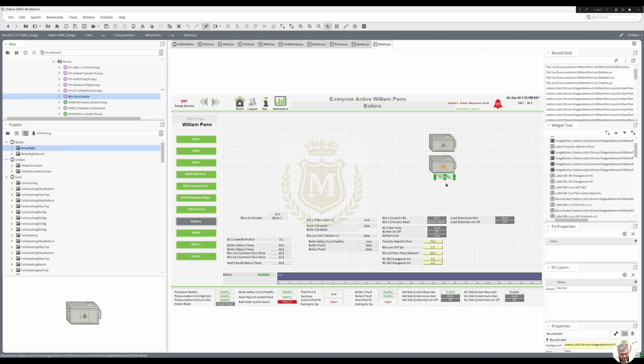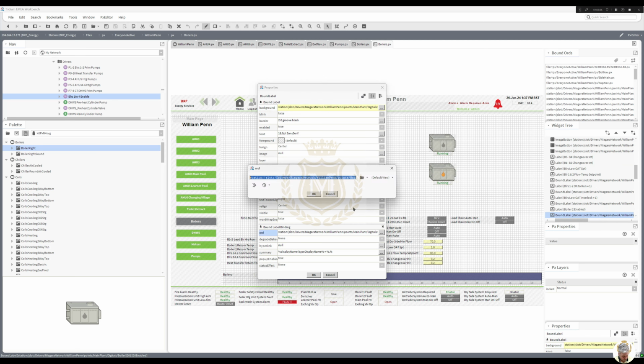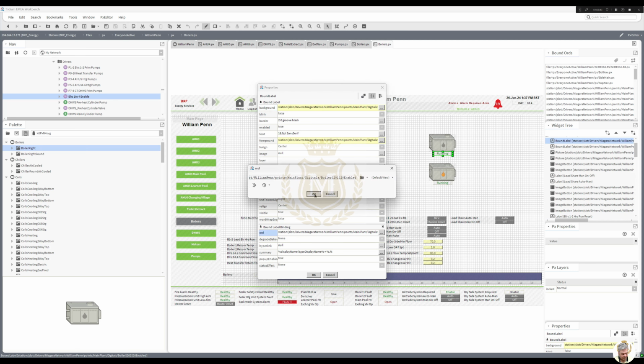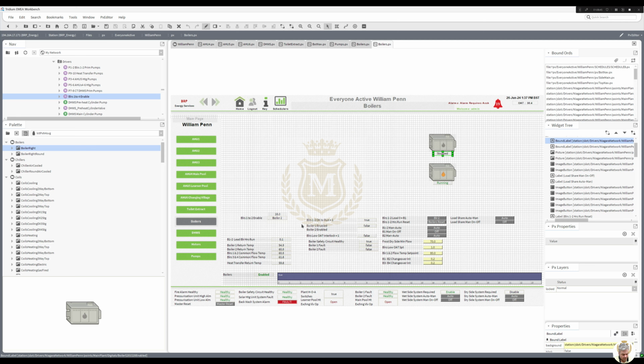Duplicate that. Copy that ord. Paste that ord into there. We can delete them. So boilers 1 to 2 okay to run equals 1. Okay, boilers low, yeah, boiler fault.